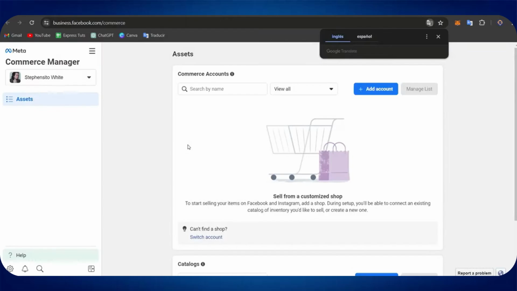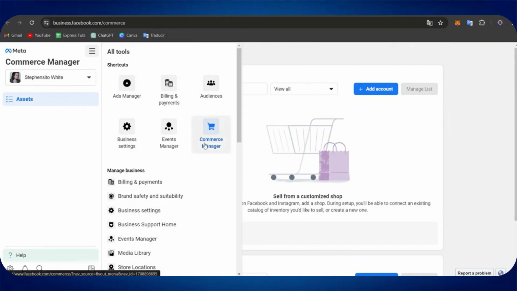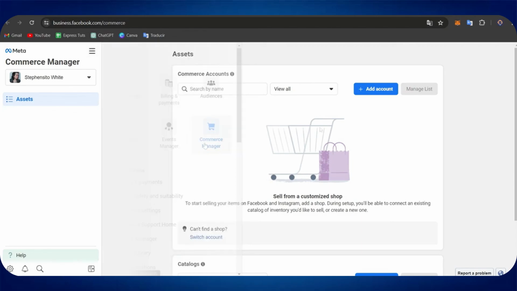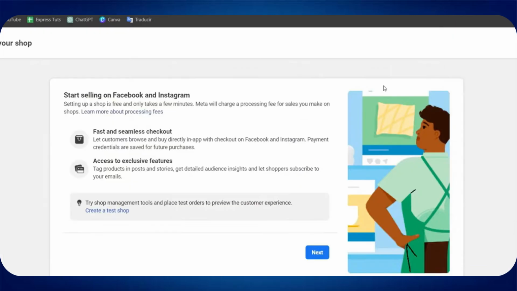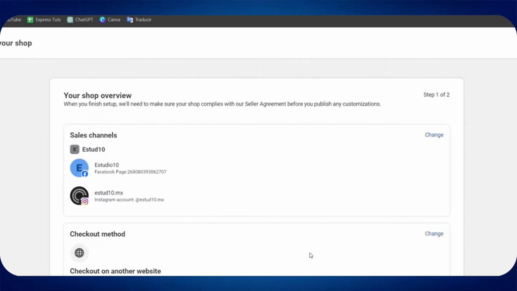Here, you will first need to click on the three horizontal lines at top left corner, and then select Commerce Manager from the submenu. Once done, you will be redirected to this web page. Here, click on the Add Account button and some paragraphs will start displaying. Here, click Next and it's going to ask us about the shop overview.